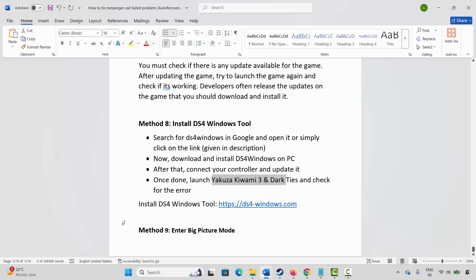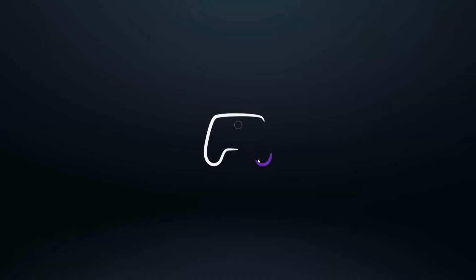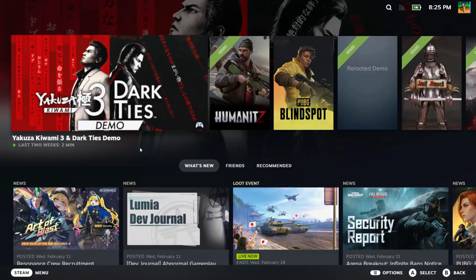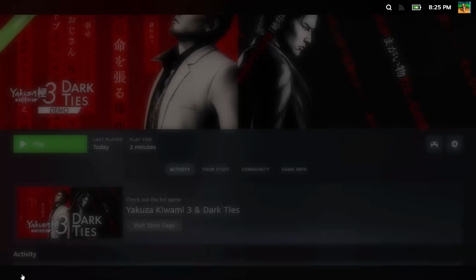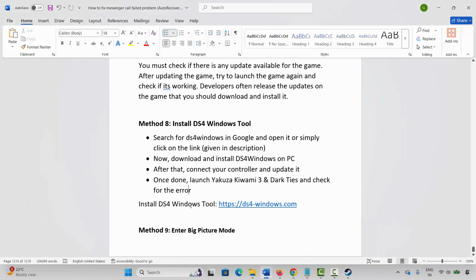If not, next method is to enter big picture mode. So for that, go to Steam and select your game under library section and here you can see big picture mode. Simply click on it. After you enter big picture mode, select your game and click on the play button and check whether it's opening or not. After that, click on Steam option, click on power and then select exit big picture mode. Once you have done this, now check whether gamepad or controller is working or not.